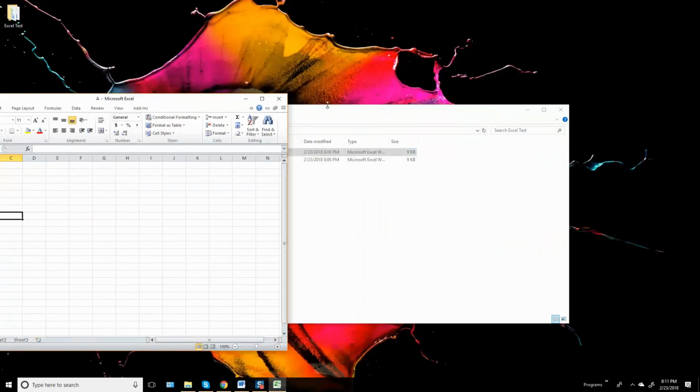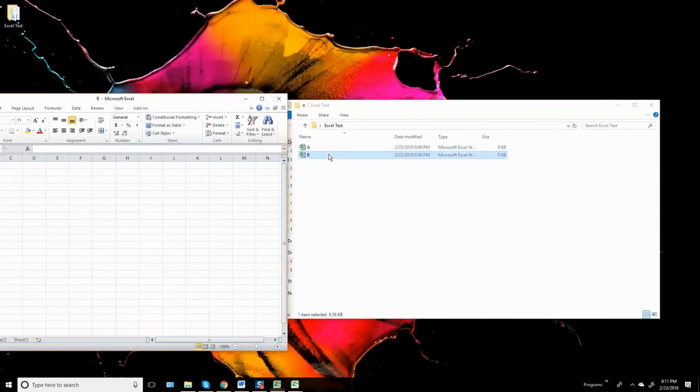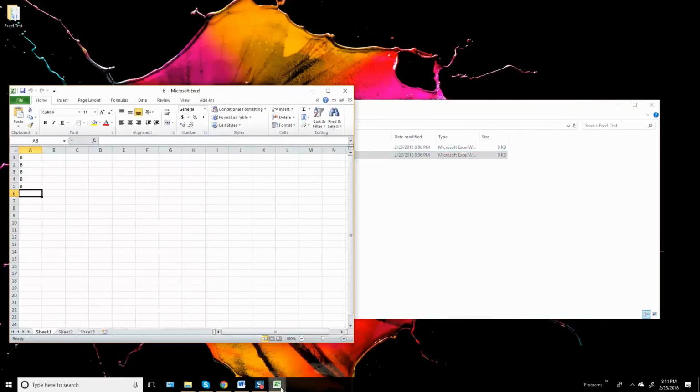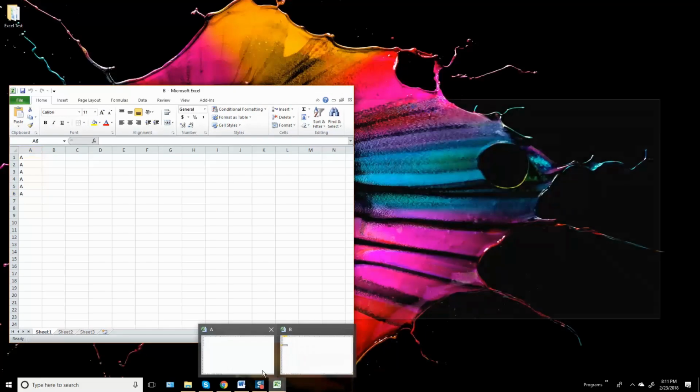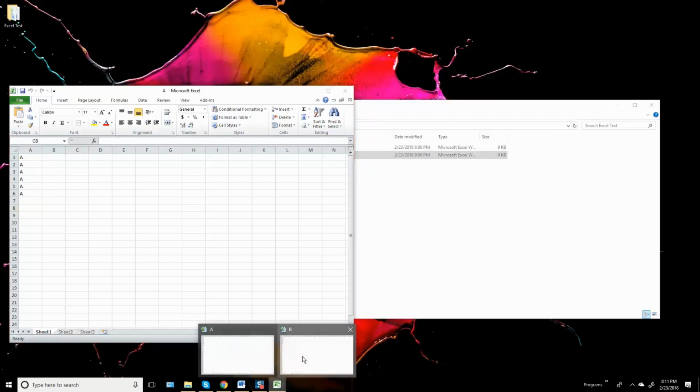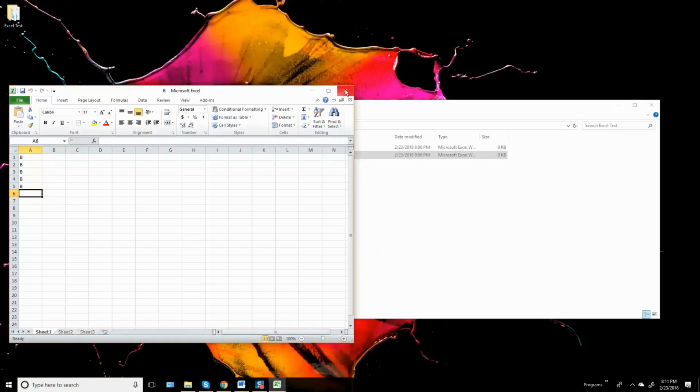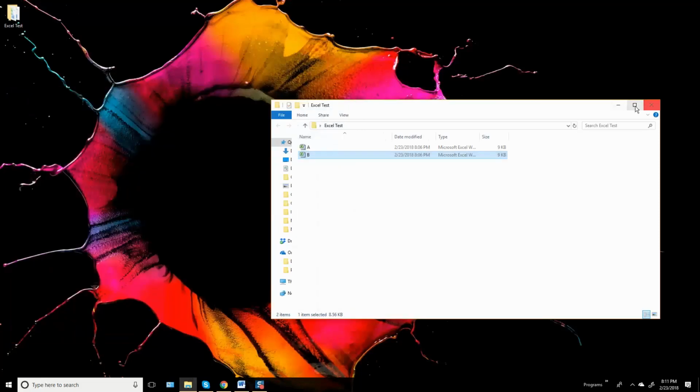Now, if I just put it to the side and I double click B, A automatically disappears. I can't have two of these by default next to each other. It won't let me. Now, there's a way around this. So let me close this out and let's do this again.